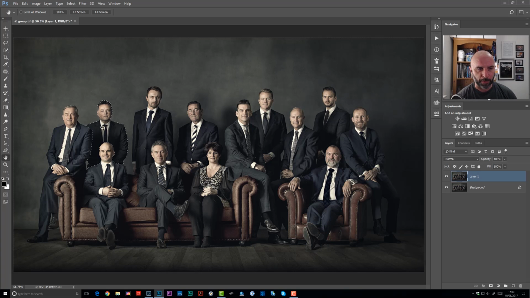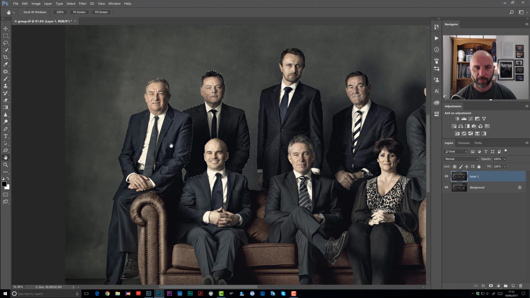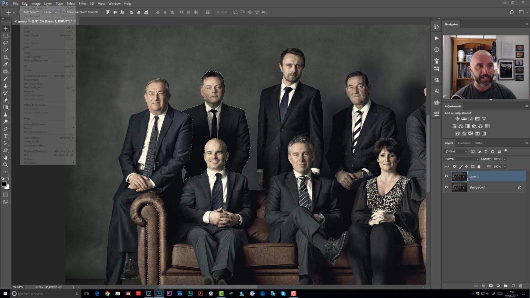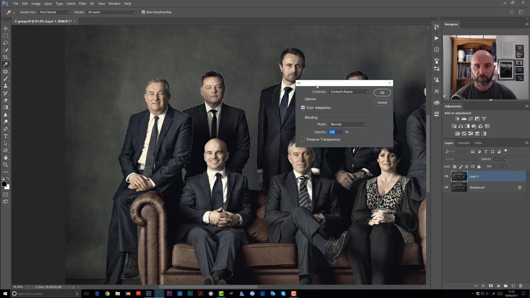Now on this group of people you can see that I've got a selection going around this gentleman just here on the left hand side. Let's just say that we want to remove him from the group, and that's quite an extreme thing to ask Photoshop to do here, but we'll see what happens. So I've got my selection around him. We'll then go to the Edit menu and choose Fill, and from the Contents drop down we're going to choose Content Aware and then click OK.